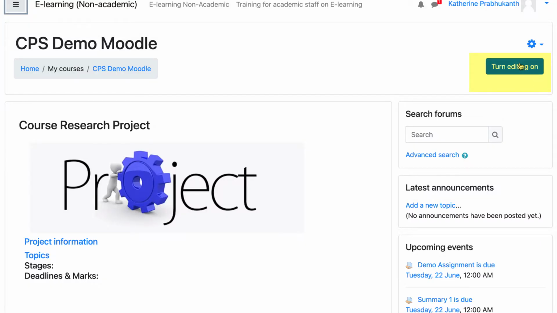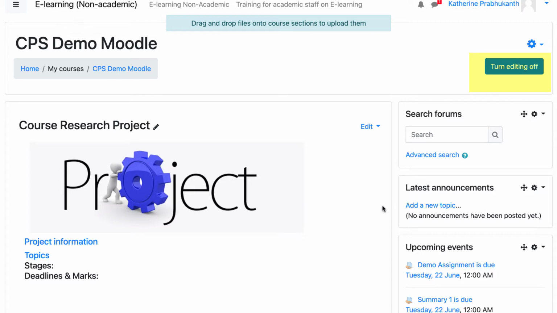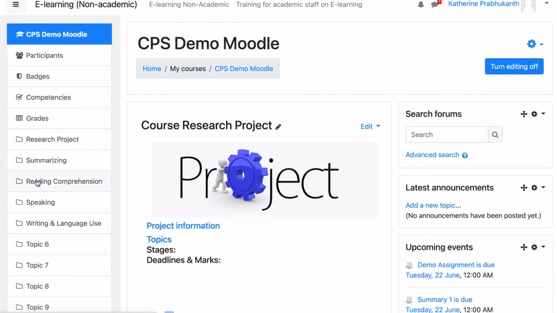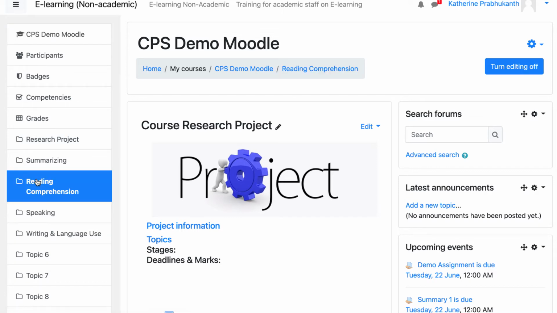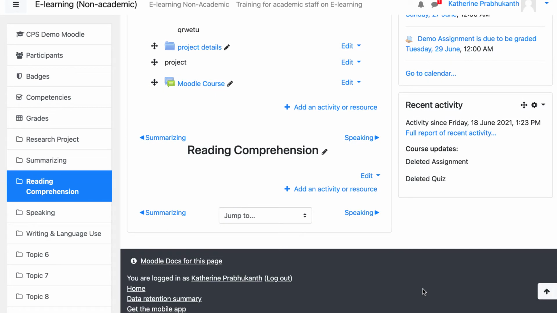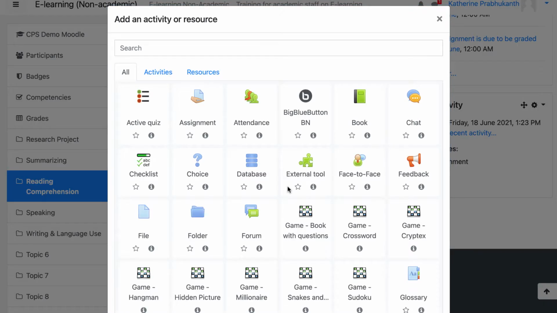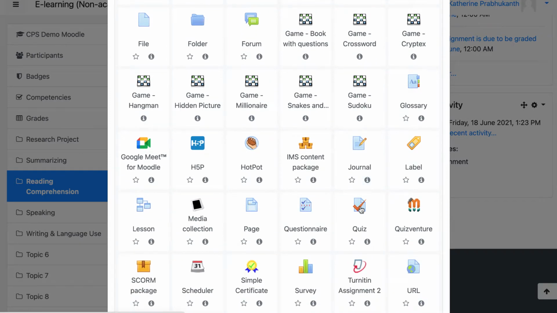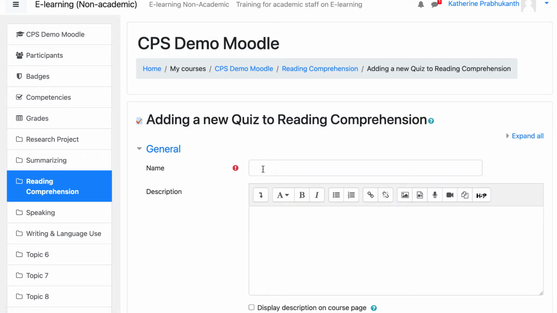Turn Editing on at the top right corner. Scroll down to the section where you want the quiz. At the bottom of the section, click on Add an activity. From the panel or the list, choose Quiz. Once the settings page opens, give the quiz a name.